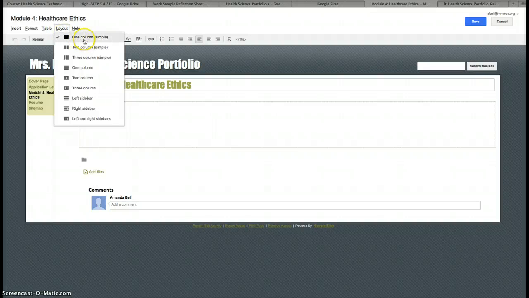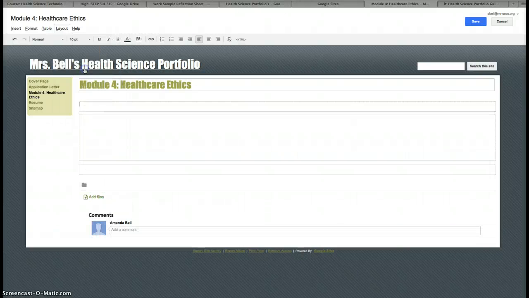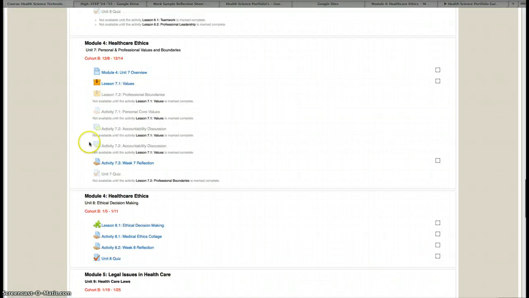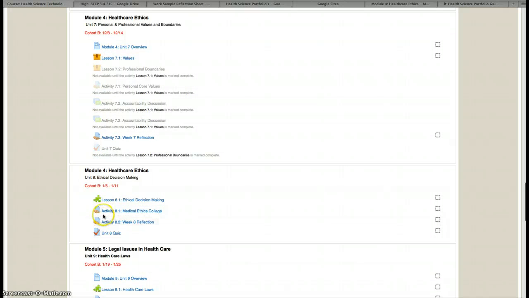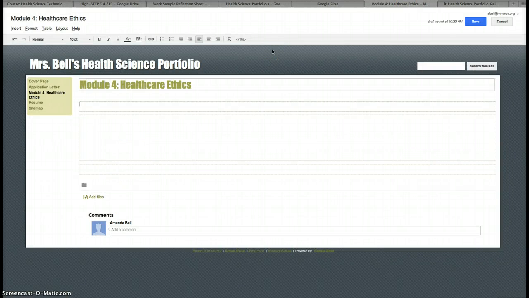All of your other pages have just been the one column, but for this page, since we have to add more, we're going to go to, you've done one column simple, we're going to go to a more complex one column. So I'm going to add that. So here's where I'm going to add which activity I chose. So if I go back to my course homepage, I've chosen Activity 8.1 Medical Ethics Collage. So I'm going to add that. Activity 8.1 Medical Ethics Collage. Here in the center is where I'm going to add my collage or my activity.